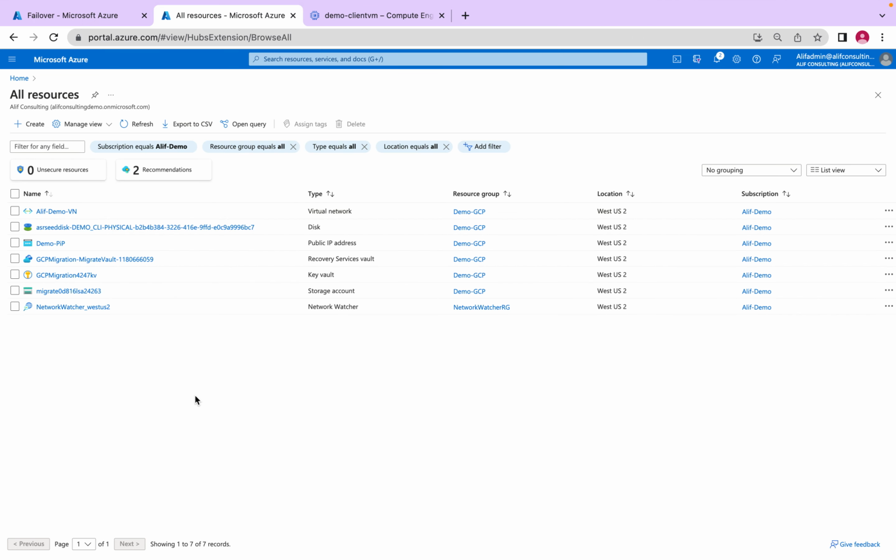Now if you go into the portal or into the other tab, you would be able to see it is going to create a VM, a NIC, and a disk. However, this time all of these resources are not going to have a test at the end of the resource name, right? Since this is an actual failover, not a test failover, it's going to look like an actual VM and not have any kind of test in the naming syntax.